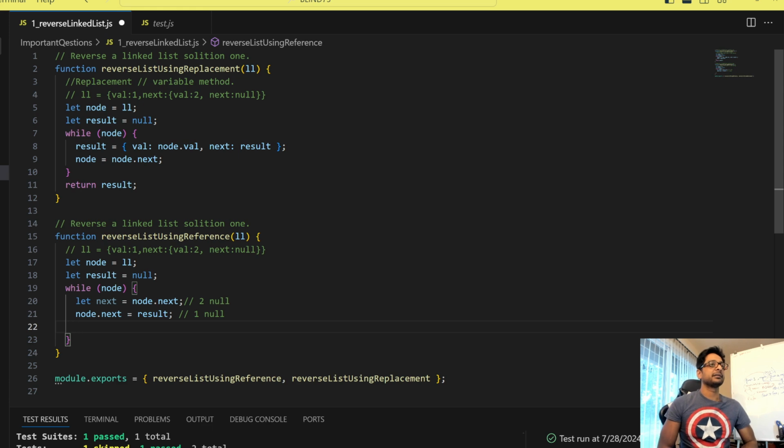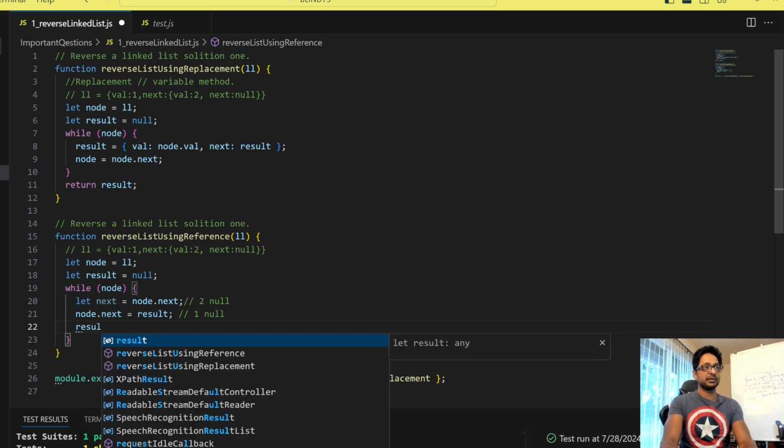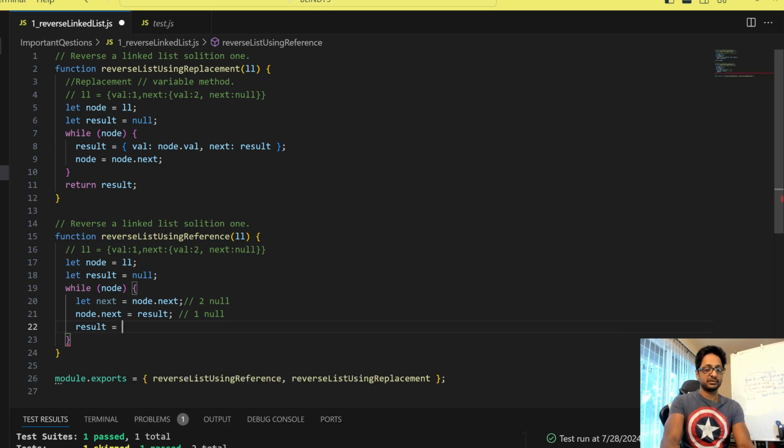Then here in next, what's going to happen, 1 and null should go to our next, right? So what we have to do is assign result to node. So whatever 1 null we have, we're going to give to result. Because when it becomes 2, our next will become 1 null, and that's what we want. So let's give the node to result. So result will become 1 and null, right?